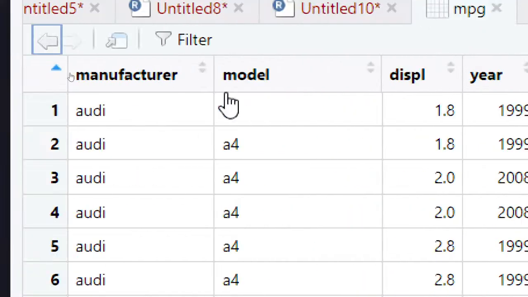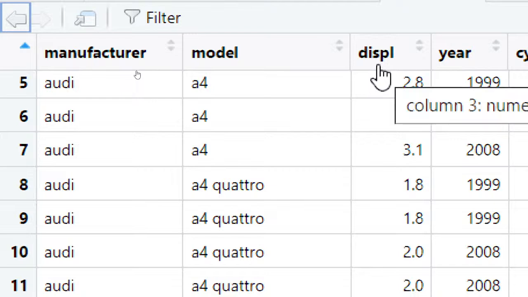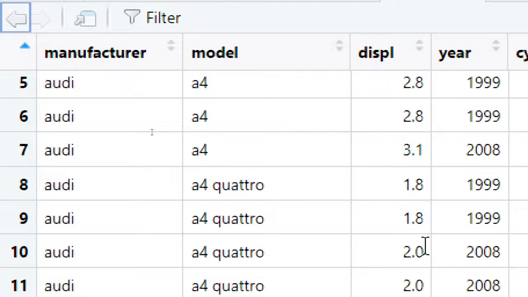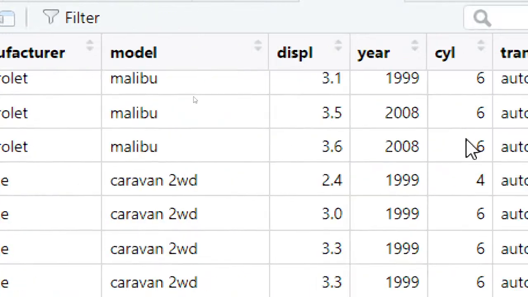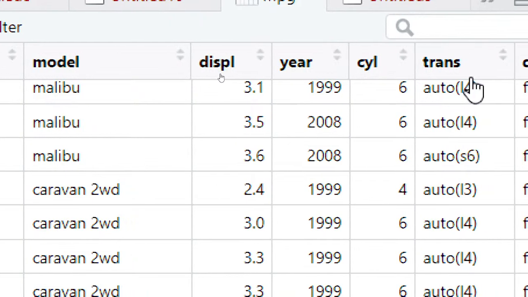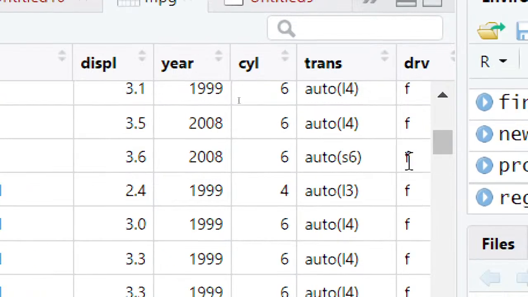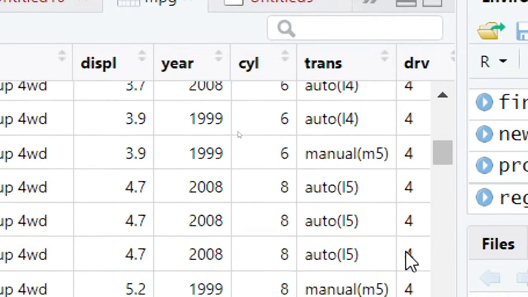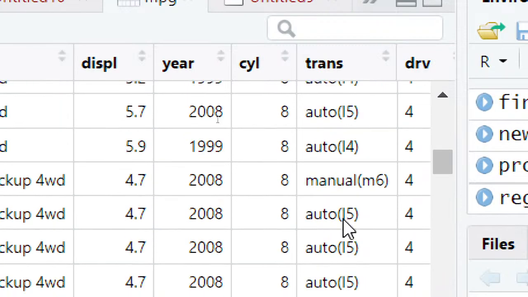You can see that we have manufacturer, Audi, and model A4 and all of that, different series. We have the year of manufacture, the cylinder size, and the transmission. And we have the drive, whether it's a 4-wheel drive or all of that. So that's what we have there.